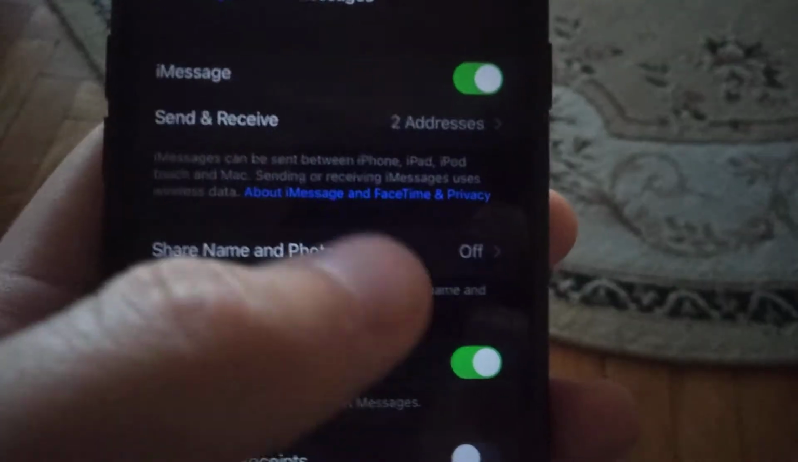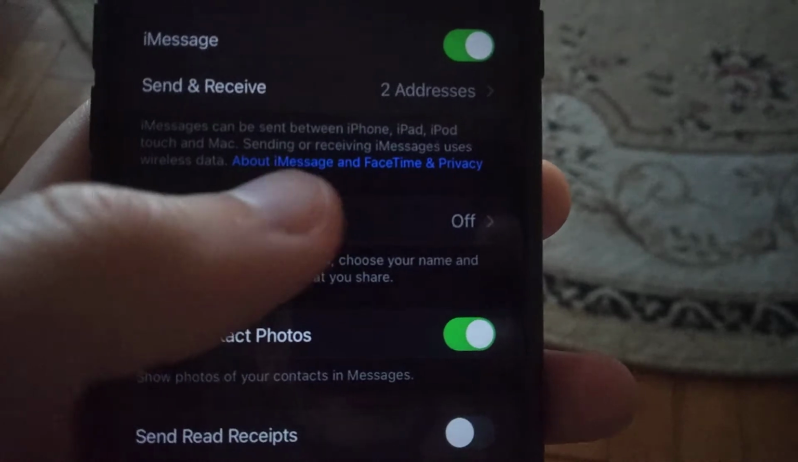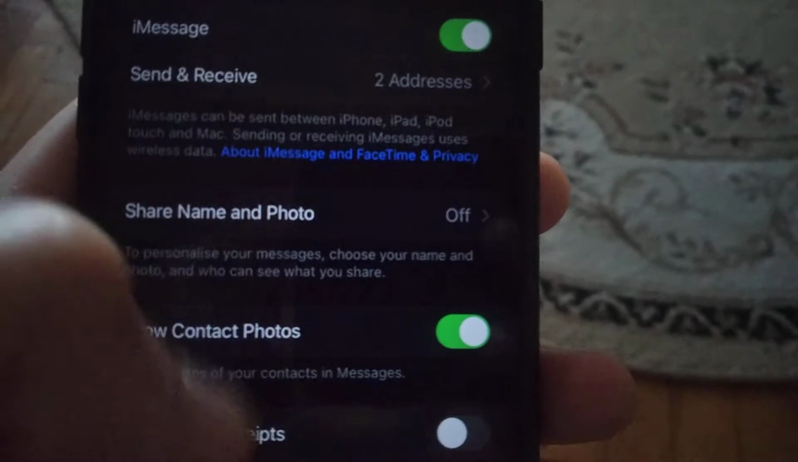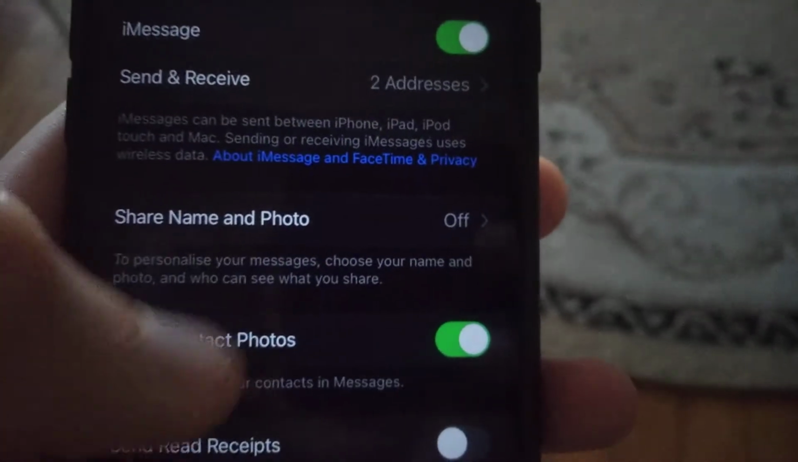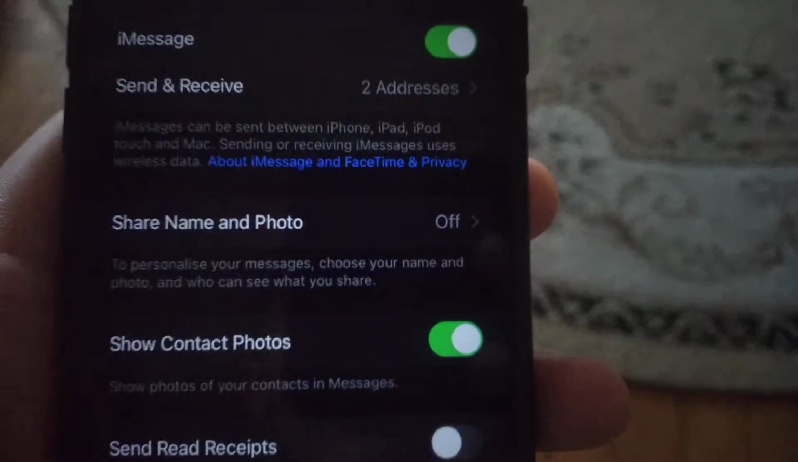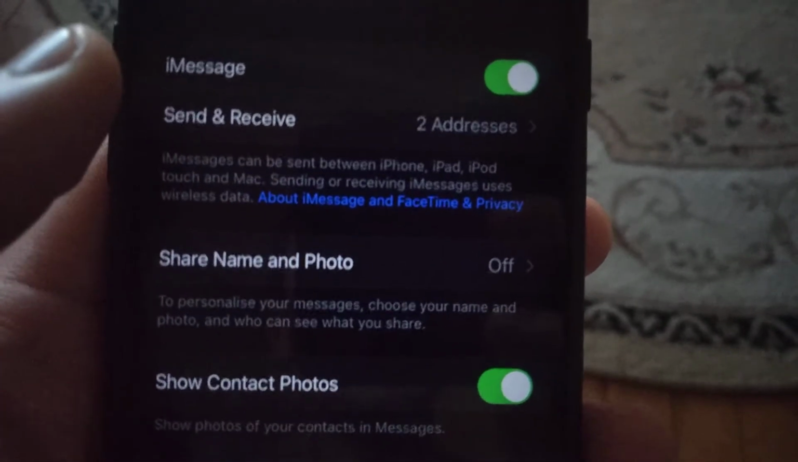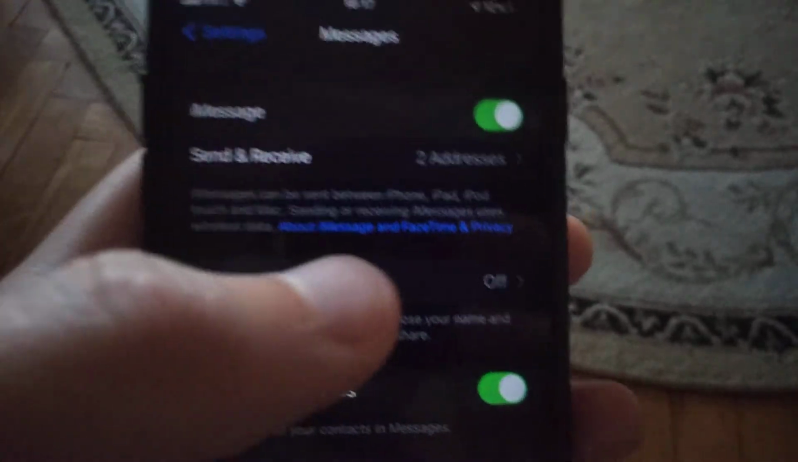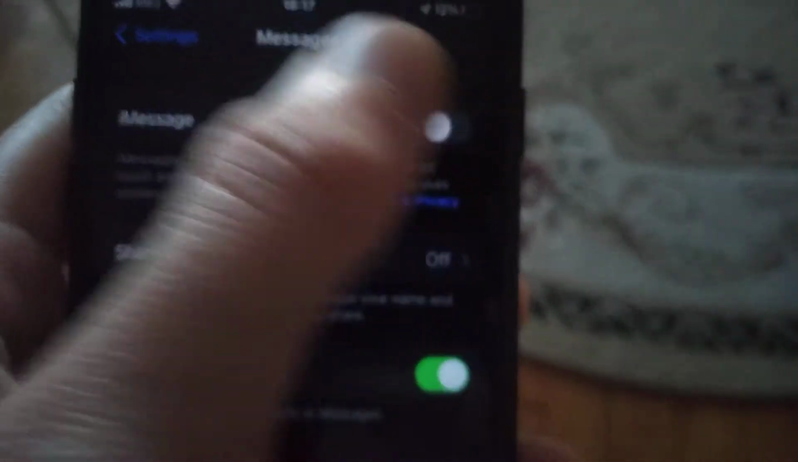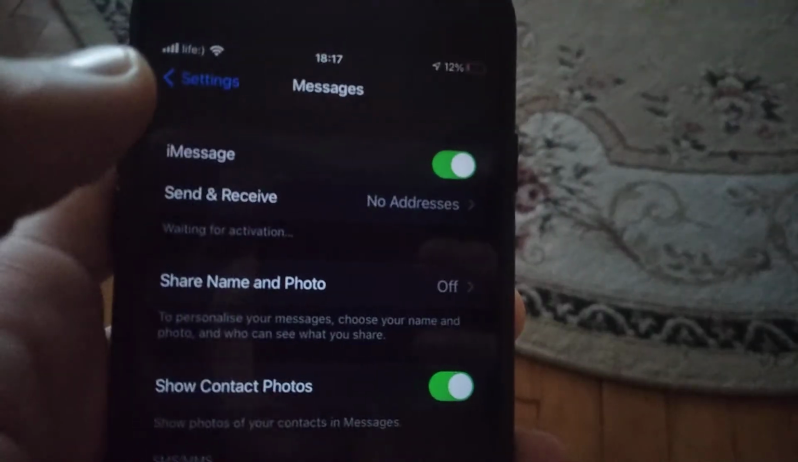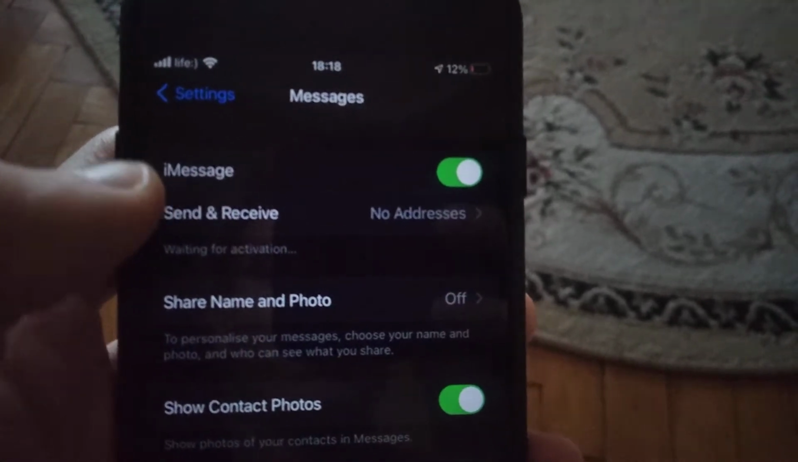Here you will see that you are signed out from your Apple ID and you just need to sign in. Just tap on sign in, write your login and your password, and log into your account. After that your iMessage will activate. You can also just reconnect it. Just turn it off and turn it on again. After that it will work.